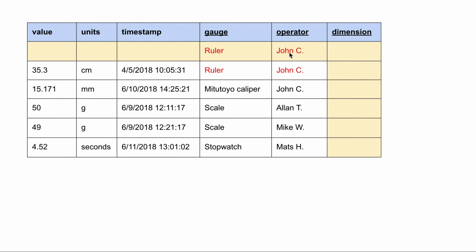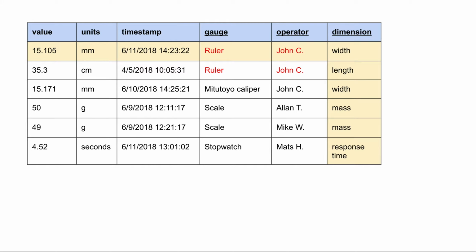I could have left out gauge and operator as well, but I wanted to at least set up a clear example of what I'm looking for. After our conversation, you might be able to fill in data like this. You can see that we ended up with dimensions like length and width.